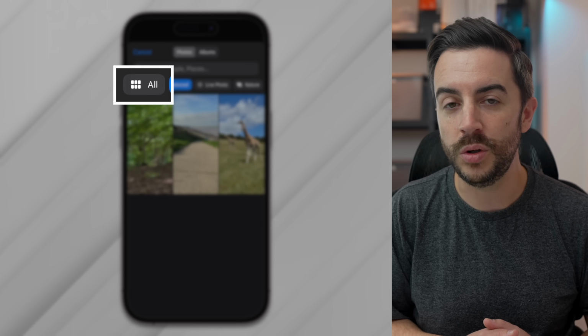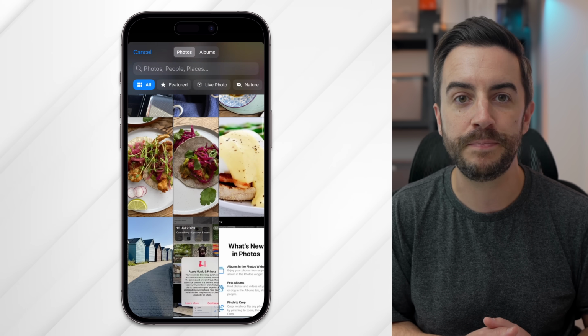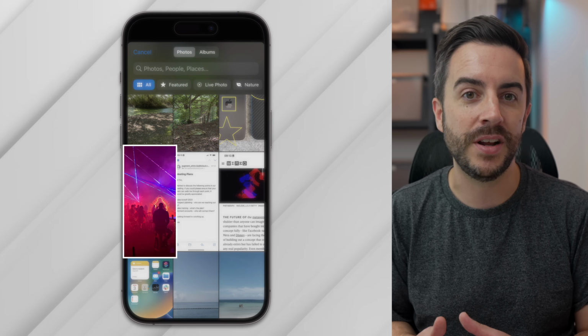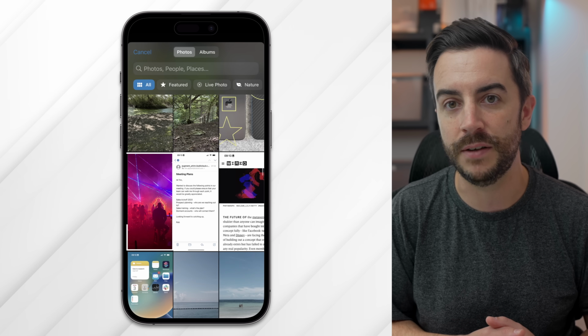I'm going to choose All and scroll down until I see a photo that I would like to use as my wallpaper. I really like the colours in this particular photo. It was taken on a night out when my wife and I were on holiday, so I'm going to tap to select that particular photo.